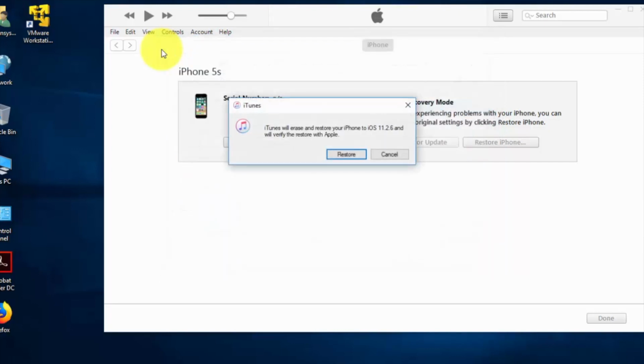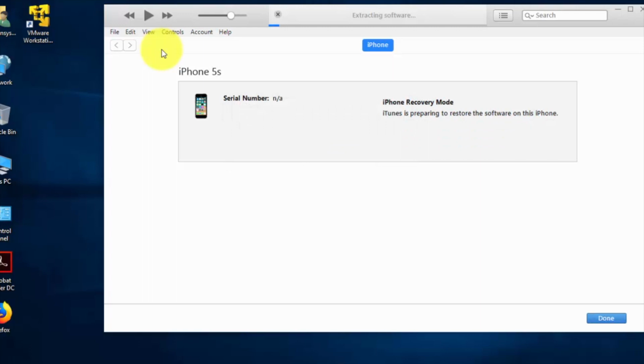Now it is showing me a warning that everything will be erased once I start the restore process, so always take a backup before you take the next step. I already have everything backed up on my iCloud, so I can start this process. This will take around 5 to 10 minutes to restore the iPhone, so we just have to wait until it's completed.